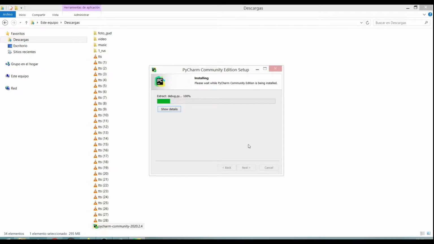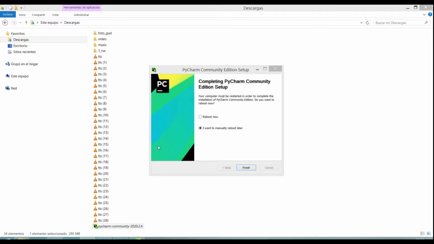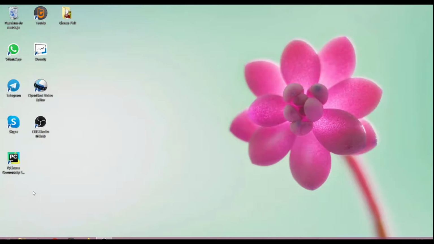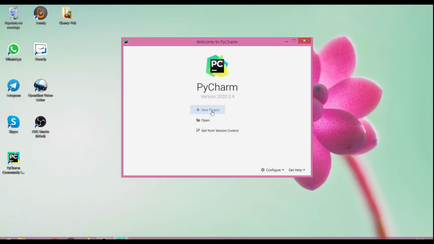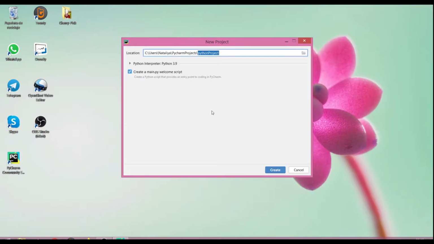Click Next. Start the program installation. After installation, we will launch PyCharm and I will show you how convenient it is. I'll restart the computer later, but for now, click Finish. On your desktop, find the program's shortcut and launch it. Let's create our first project.